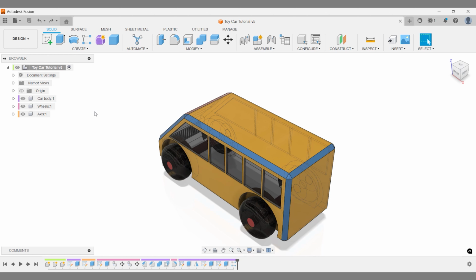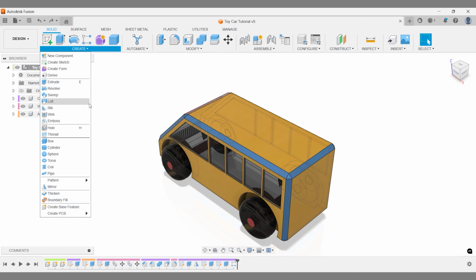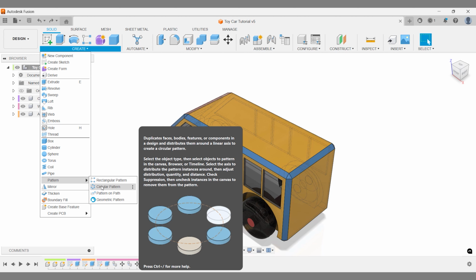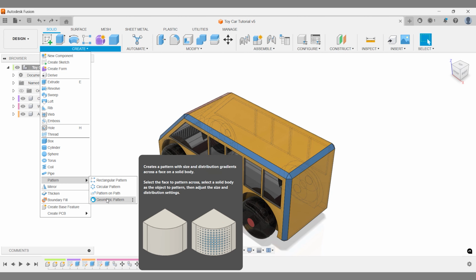Head to the Create drop-down menu and open Patterns. Here, you'll find options like rectangular and circular patterns, as well as pattern on path and geometric patterns. Geometric patterns require a Fusion design extension.